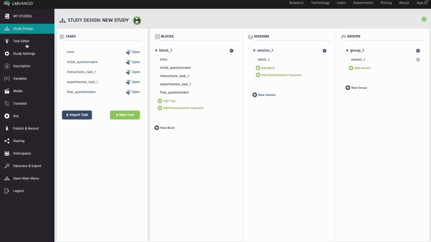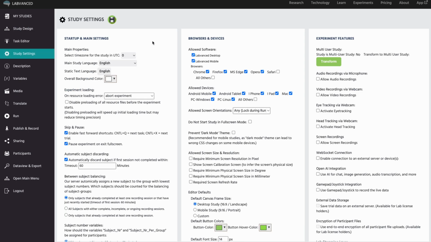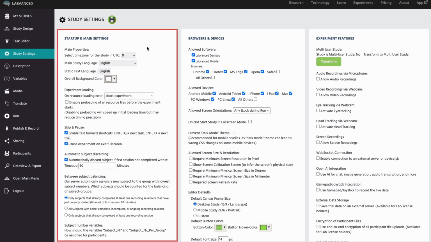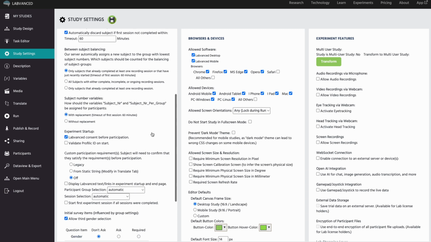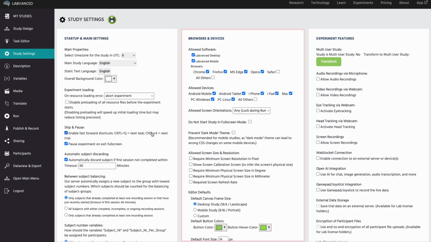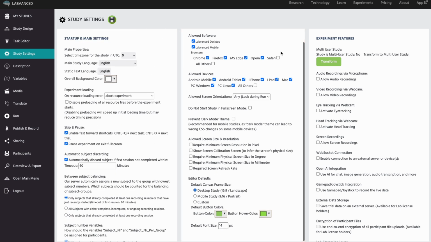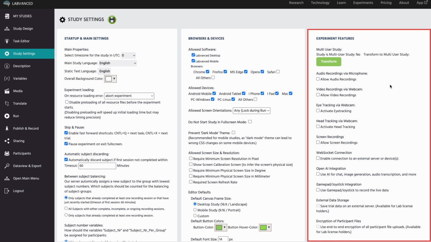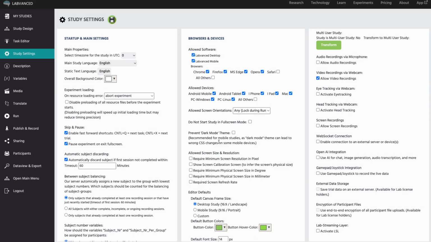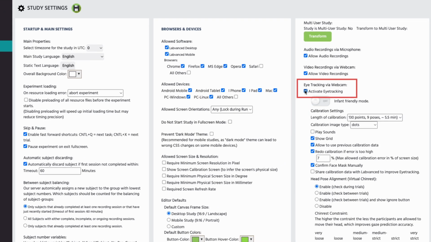So with regards to the remaining tabs, here are a few commonly used ones that are relevant for any experiment, so let's go over them really quickly. In the Study Settings tab, you can specify how your experiment should operate. There are 3 main columns here. The Startup and Main Settings column lets you set basics like time zone, language, background color. In the Browsers and Devices column, choose supported browsers, screen orientations, and resolutions. The Experiment Features column offers advanced options like multi-user setups, audio and video recording, and eye tracking integration.